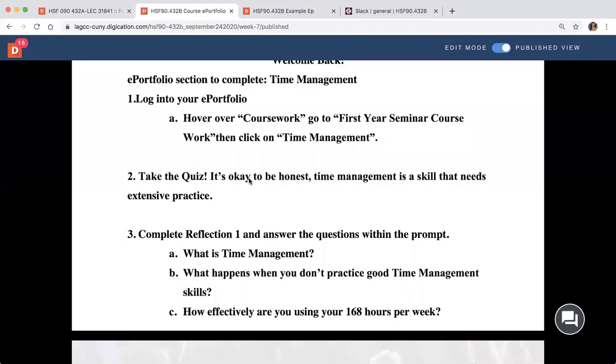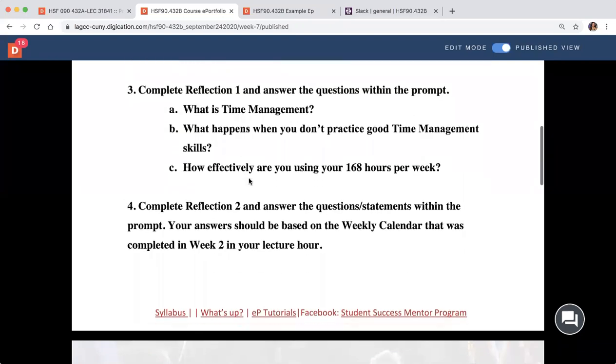So then you're going to, sorry about that. You're going to take the quiz and then you're going to complete reflection 1. What is time management? What happens when you're not practicing good time management? And how effectively are you using your 168 hours? You're going to complete the time management reflection 2. You're going to answer the statements and questions within the prompt based on your weekly calendar that you completed in week 2 of your lecture hour.